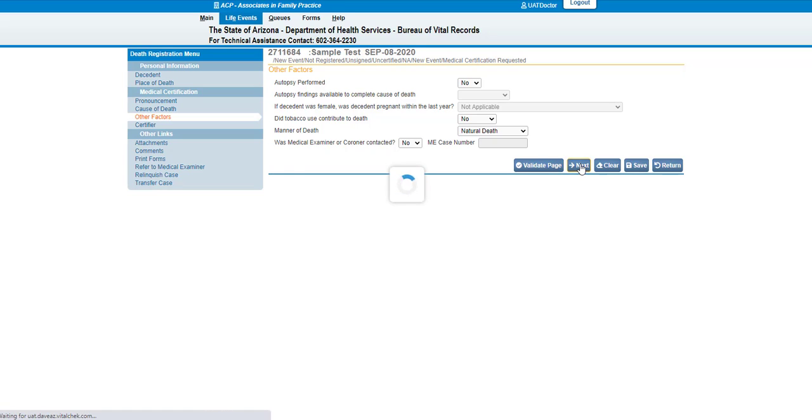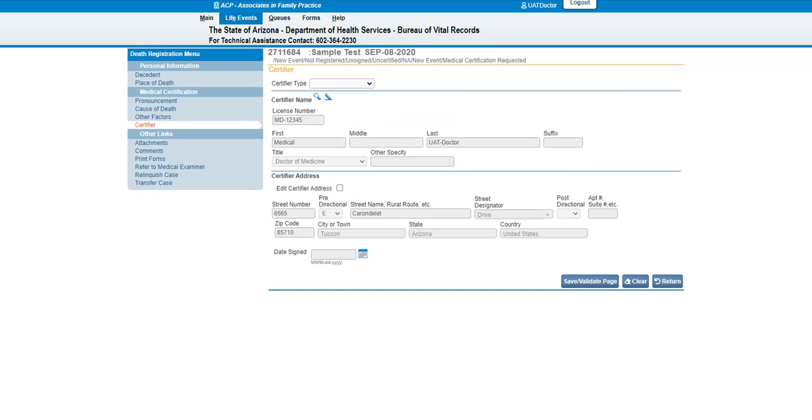Click Next. Select your role from the Certifier Type drop-down menu. Your name and address will be preloaded on the page, so the only remaining element is the date signed. This will automatically fill with the date signed once you certify the record.